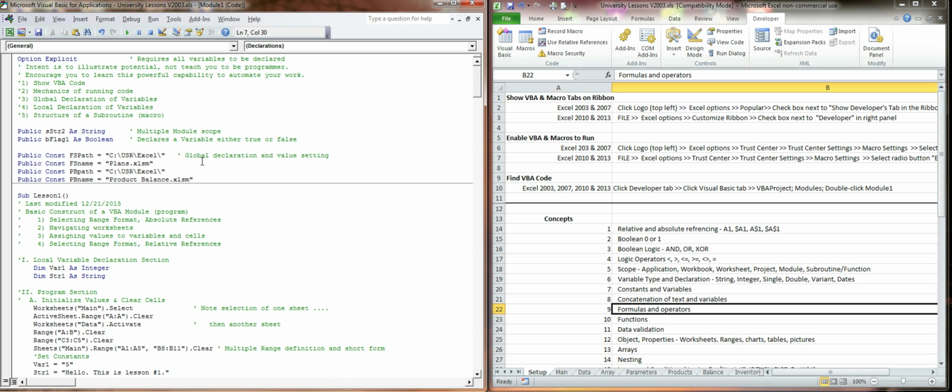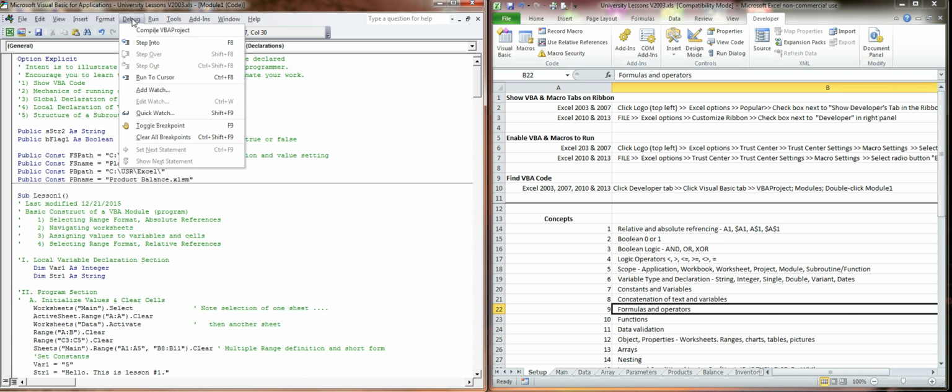Alright, so we're now looking at the code here, and I need to show you how to run the code. You have a couple of buttons up here on the ribbon. The first one is to run the entire subroutine. The next one is to pause it or break it. And the next one is to stop or reset the code. You can also get at some of these by clicking Run at the top. You'll see just a repeat of those same buttons. In addition to that, under Debug, you'll have a couple more options.